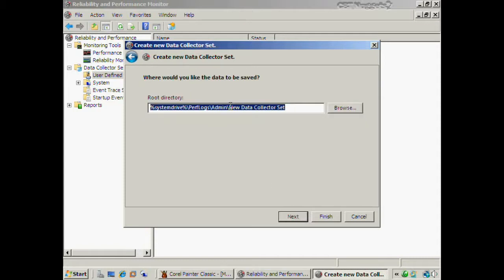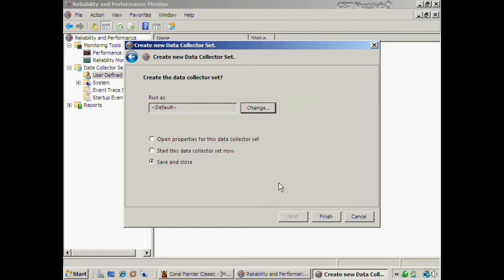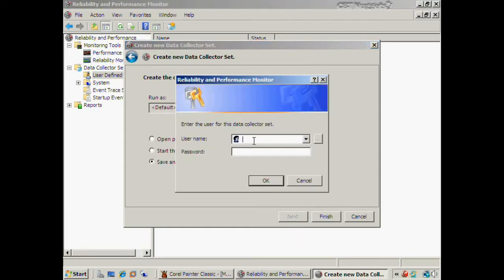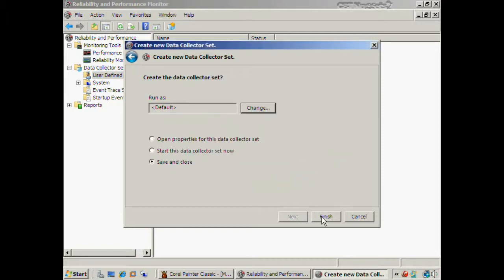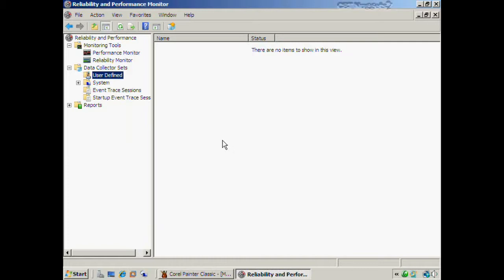And then it has a location where the data is going to be saved, and then you can run it as the default account, or you can change that to a specific account if you want to. Nothing too elaborate there either. And then you simply click on finish, and that's really all there is to that. But you could also be very granular and specific there if you wanted to.